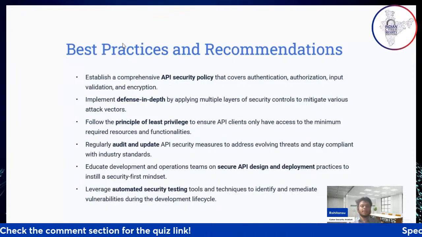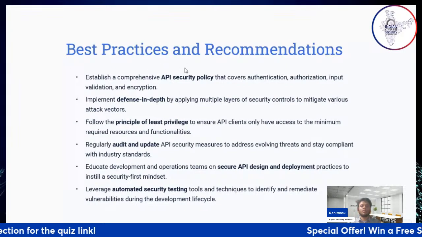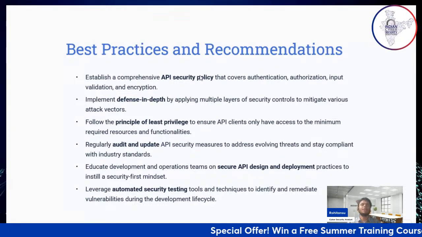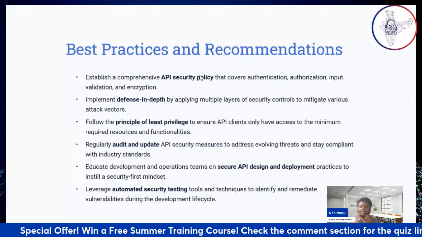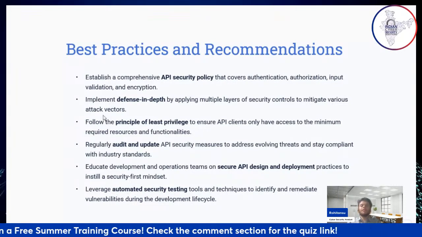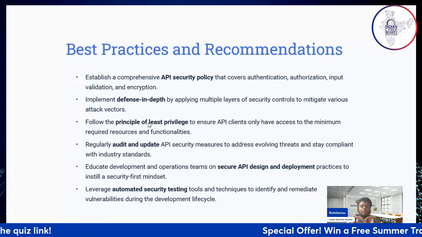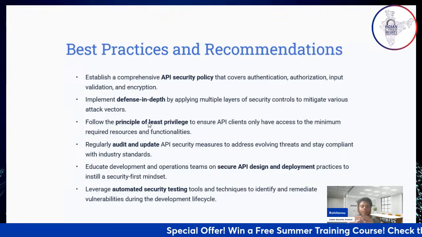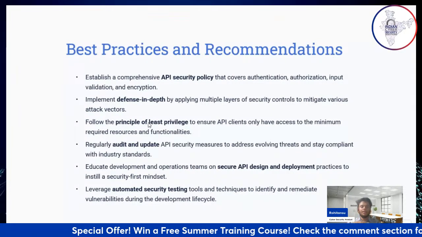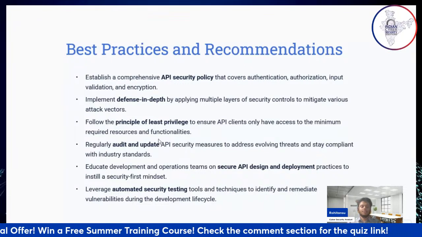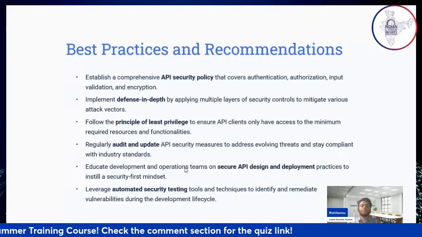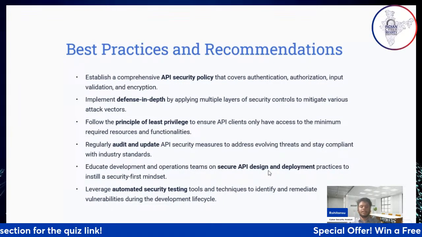And what are the best practices and recommendations? First one is the security policies. You properly implement API security policies that cover authentication, authorization, input validation, and encryption. You can implement the principle of least privilege. If you are getting access to an API, you should get access with the lowest possible resources and functionalities. You properly audit and update your API in consideration of the latest security issues. You try to educate the development and operational teams to develop a secure API design and deployment process.